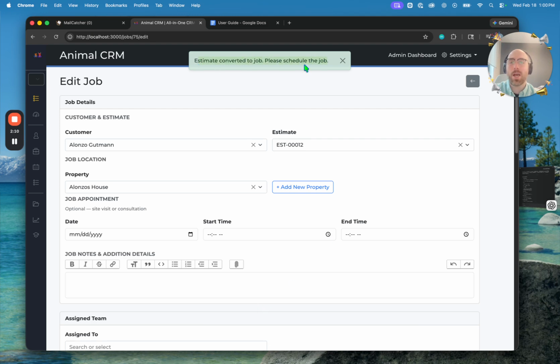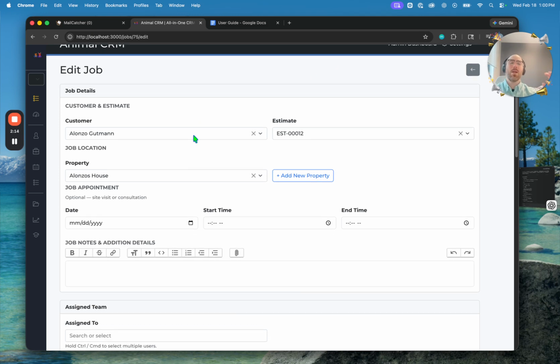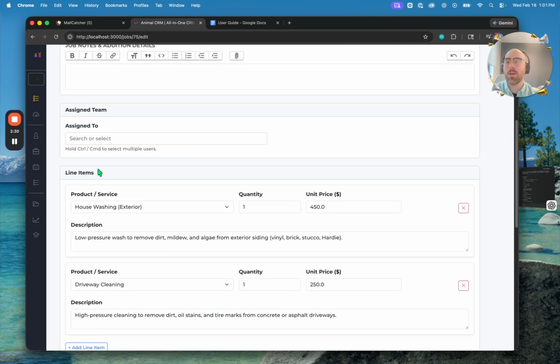Estimate converted to job. Please schedule the job. So as you can see, we had an estimate before, but we don't now. That's because that was for the estimate. This is for the job. We can take all the other information though. So we've got our customer. There's the estimate we just created being referenced. We've got the property from the estimate.